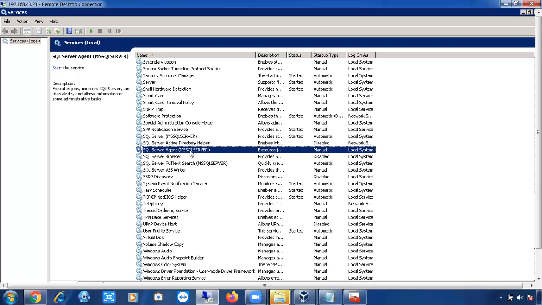How do you identify the difference between shared services and specific services? Shared services don't have a name in the brackets. Specific services will have a name in the brackets to identify which instance they belong to. Right? So is it clear? Any issues? Just let me know if you have any issues, otherwise I'll proceed. Okay, fine. So these are all my shared services and specific services.